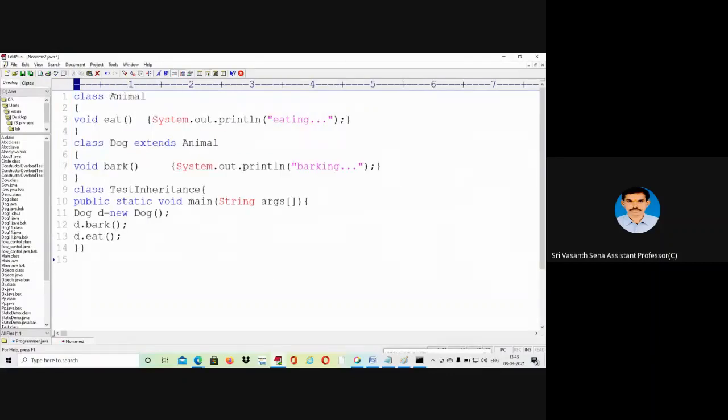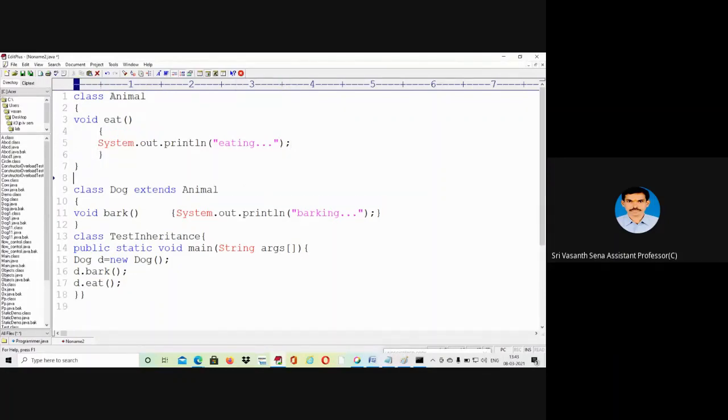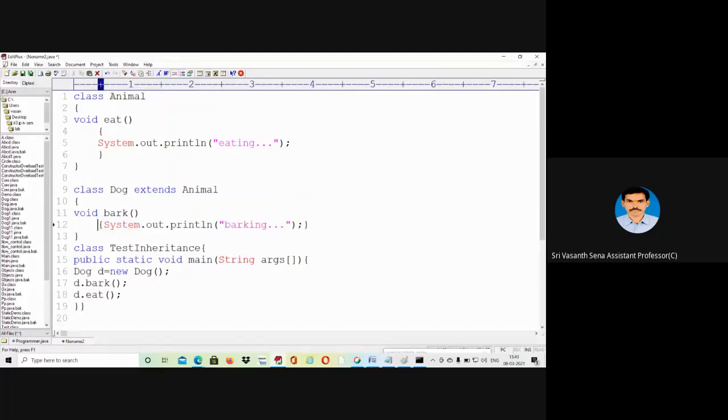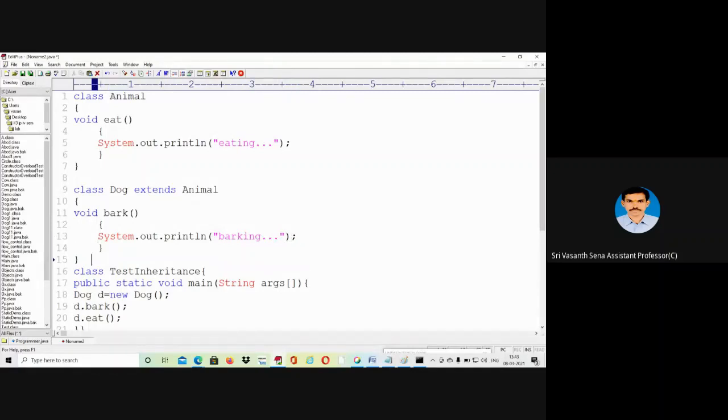So class animal is the parent class. It has a method like the eat method, and the implementation of this eat method prints eating. Next, class dog extends animal. So the dog class is extending animal. This is the first level.